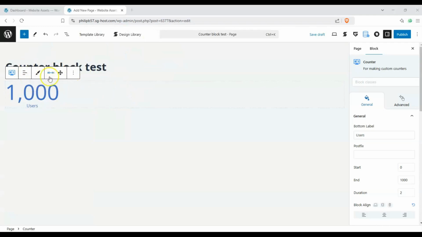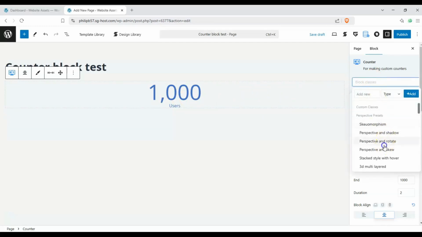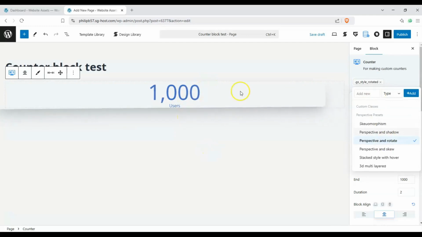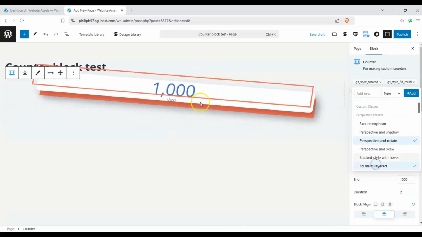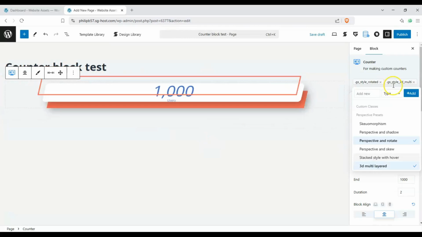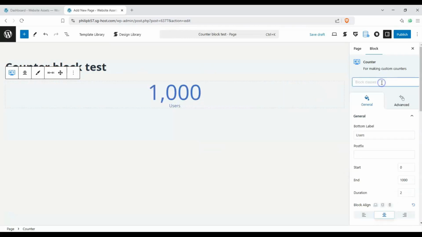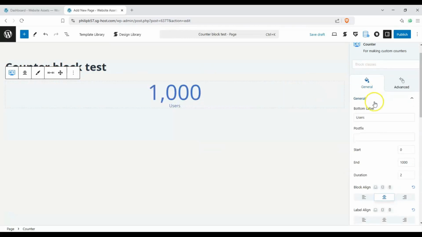Okay, we have some options here. We can change the margin and padding. We can also make this centered, and let's center this on our page just to keep it easy to look at for this video. Now let's take a look at our options. We have block classes here. We can change the shape and so on. We can add really cool effects, but let's not worry about that, and let's look at the general settings.